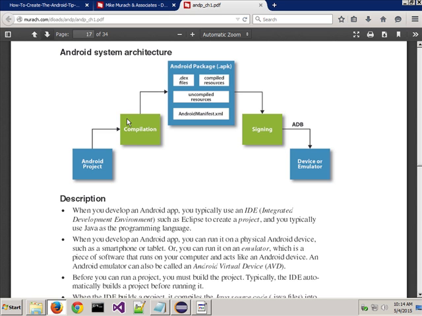But again, the key thing is if you create something on here, and you've got a smartphone that's an Android smartphone, you can send it to your phone, unzip it, and run it right on your phone.